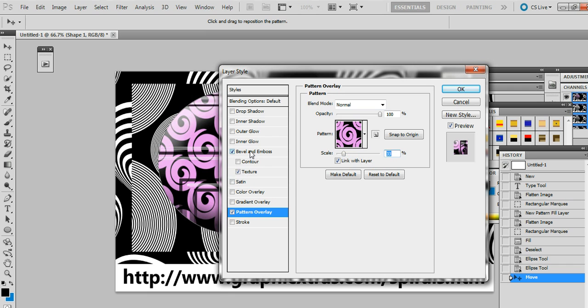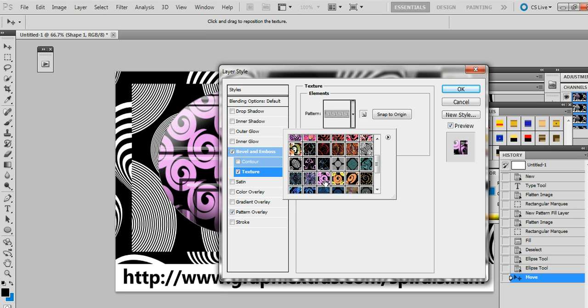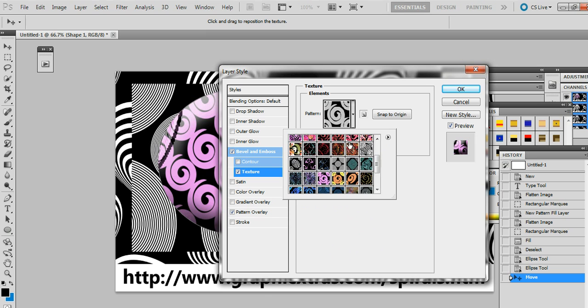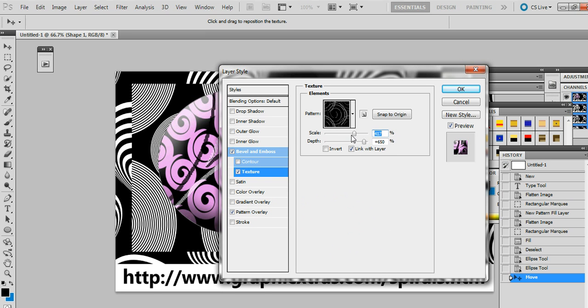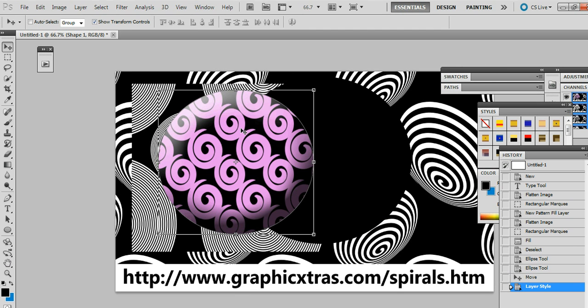Also at this moment it's got a bevel, so I'm just going to go over to the bevel and a texture. Now the texture is also using a Greek ornament design, but you can obviously just go and select one of these ones, one of the spiral designs, and you can scale that down. So you can just see that. Change the depth as well as scale on those. I'm just going to get rid of that actually at the moment. Just click OK.